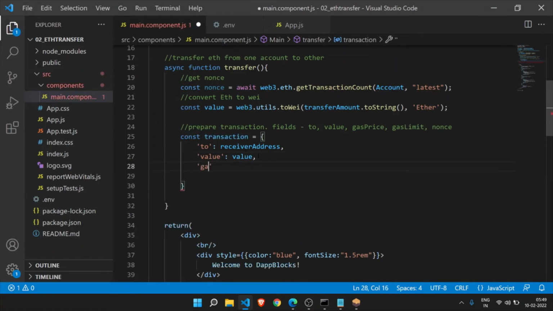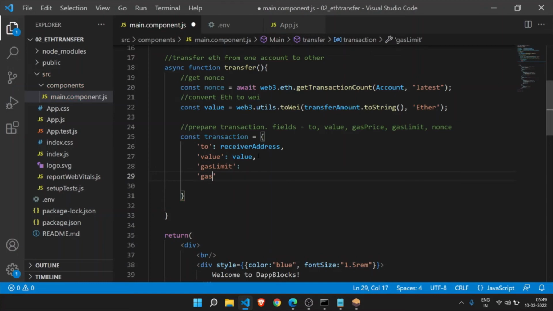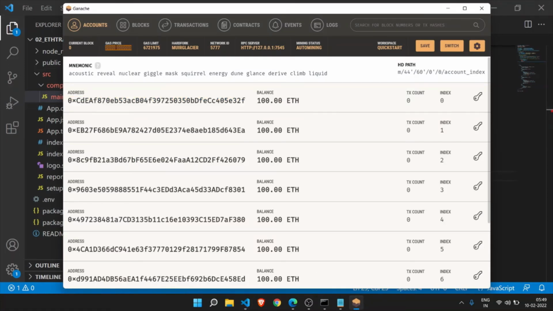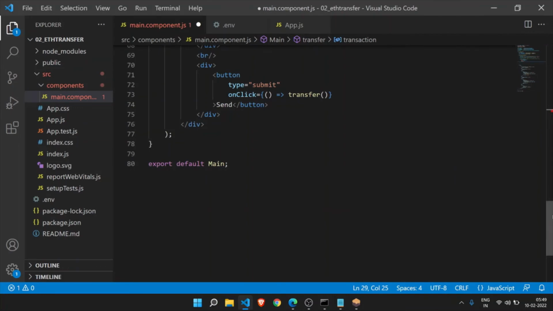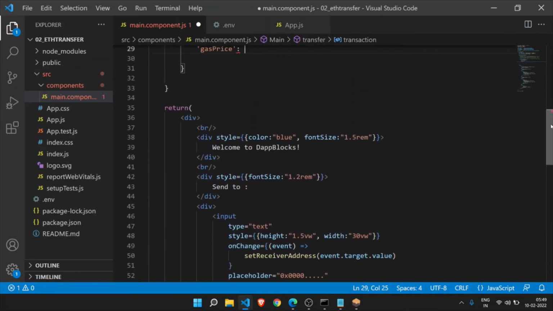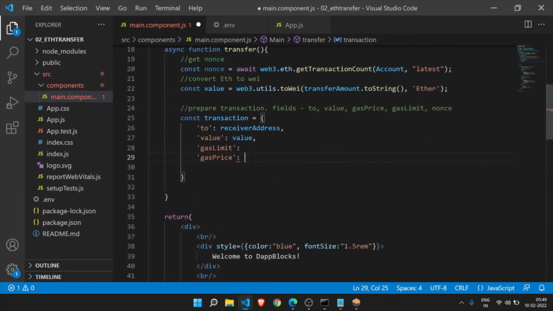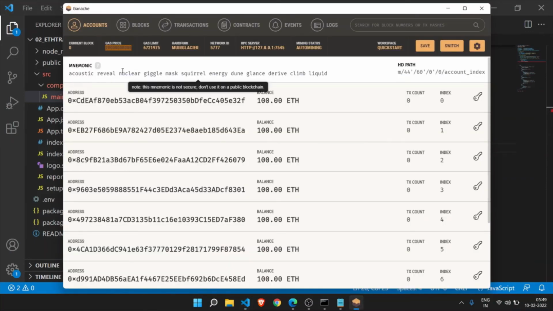then we need the gas limit. So gas limit, and also we need the gas price. You can find this value in Ganache. And for testnet and mainnet, there are some web3 functions. With the help of that, you can get the current gas price. So we will see that when we connect to the mainnet or testnet.